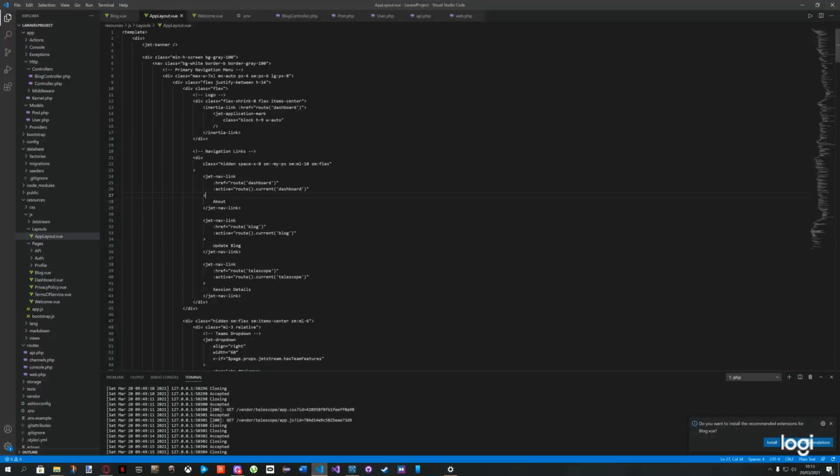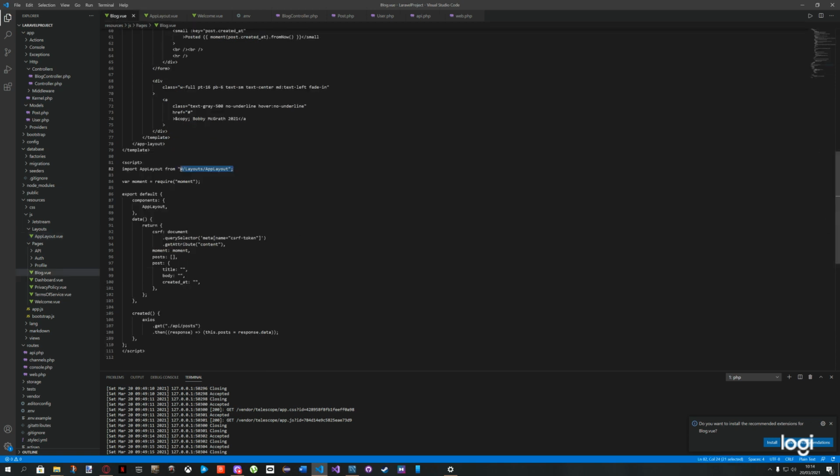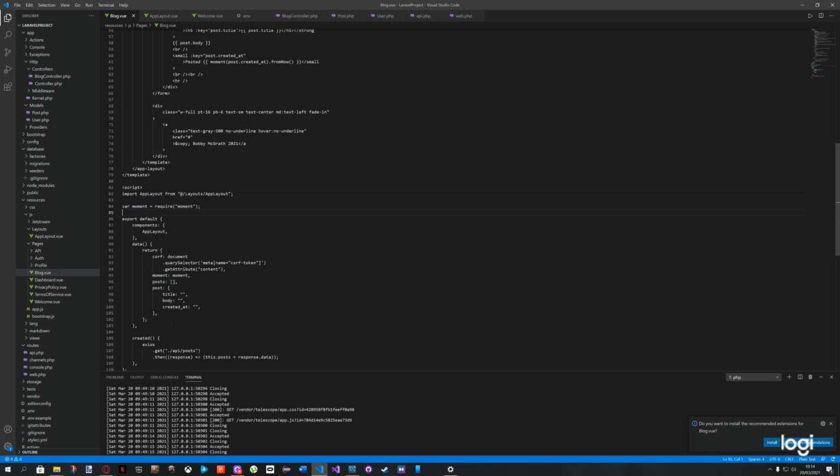We also use Jetstream links, and these Jetstream links just link to the dashboard, the blog, and we'll come back to Telescope later, and I'll explain why Telescope's there and what Telescope is if you haven't seen it or used it before. It's quite an interesting little thing to add into your project, especially if you're working in a small team and you need to keep track of what's going on on your page. So that's pulling in simply the nav bar from the app layout, and then it's pulling in the Moment plugin so we can use it here.